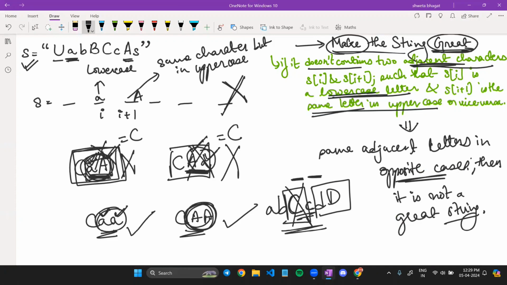So what we'll do is remove this. Additionally, these two are D's, but in opposite cases, so we will remove these two as well. So what will we get? We will get AB, correct?